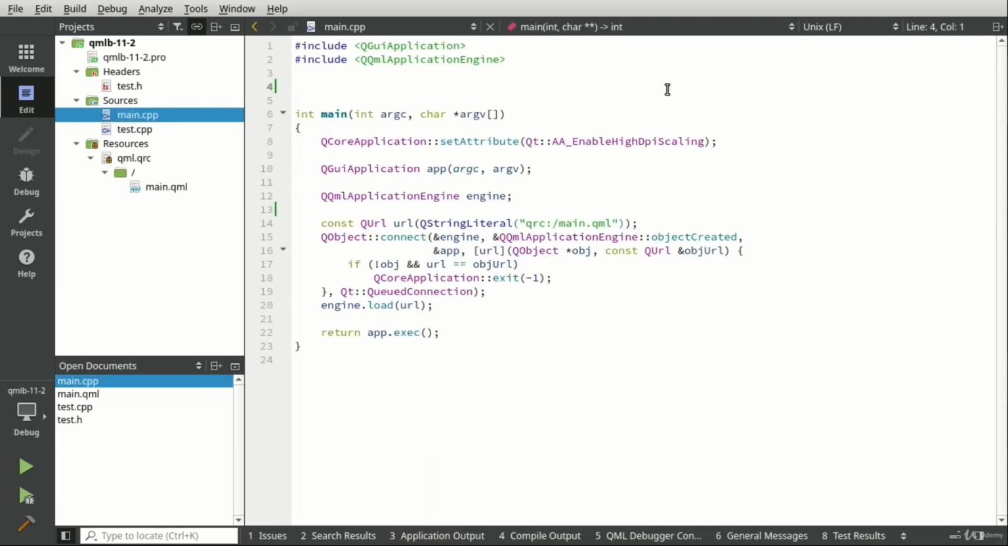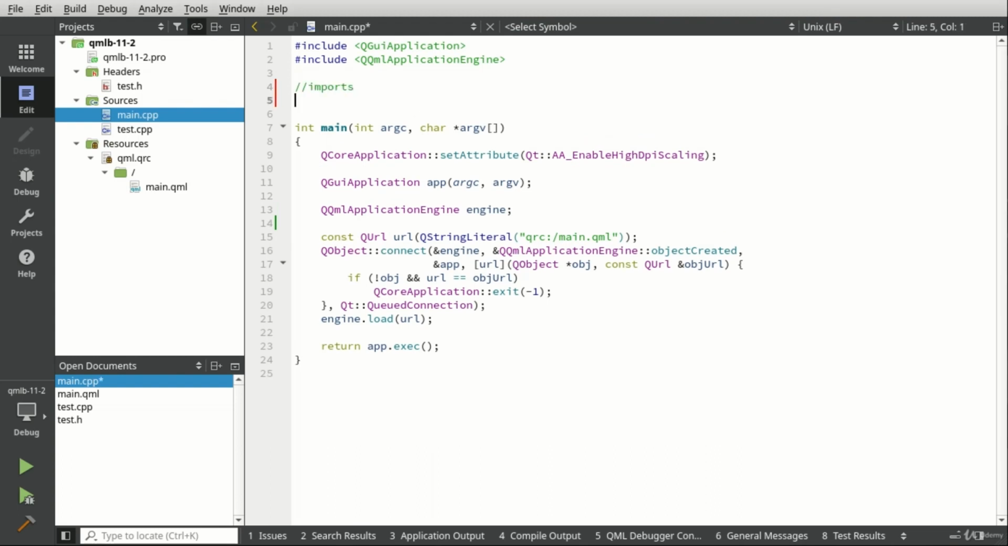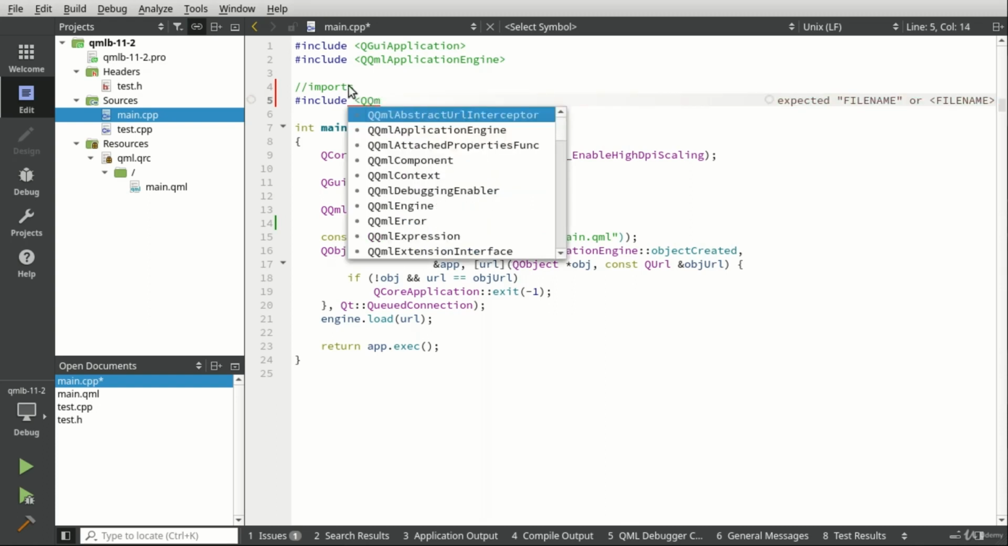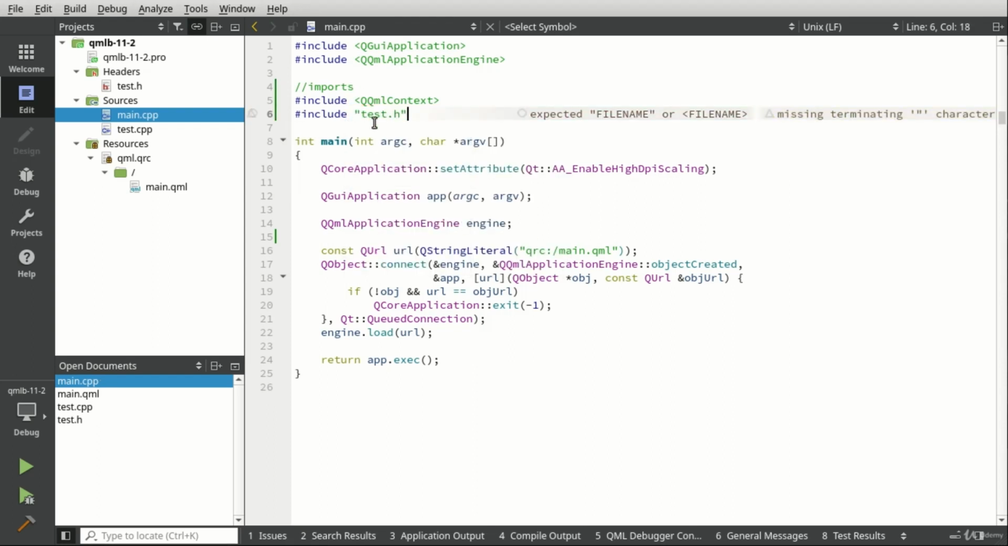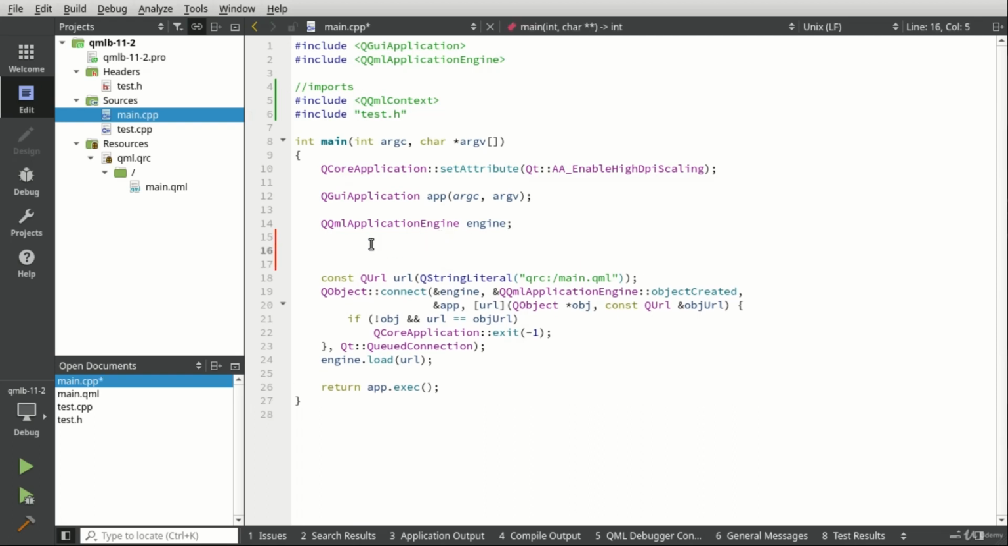Jump into our main. There are a few things we need to do right off the bat. Imports. We need to go ahead and include the QML context and include our class. So let's go down under the engine, because the engine's got to exist for this. And I'm going to say add to the root context.